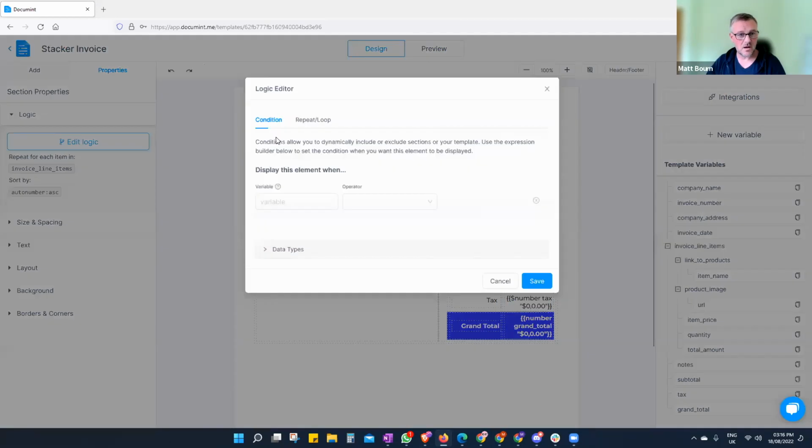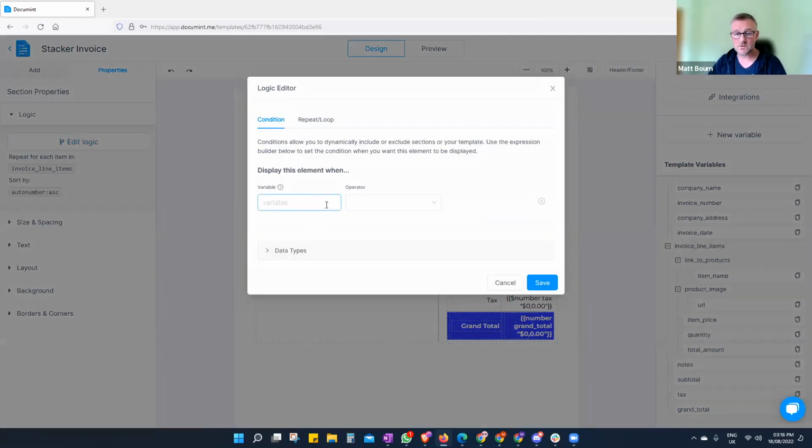And then the other part of our logic here is conditional logic. So let's say you wanted to only show line items worth more than a certain value, or that only had images attached to them, or something like that. Super powerful for contracts with clauses. So you want to show a certain clause if a contract has a certain value, and all of this can be mapped from your Airtable data.